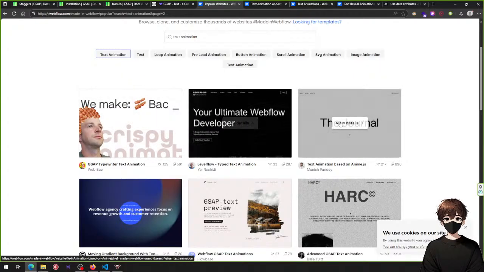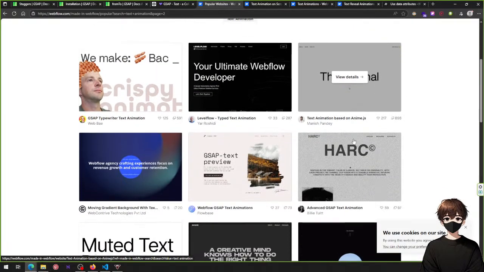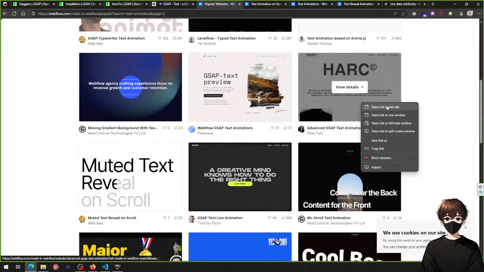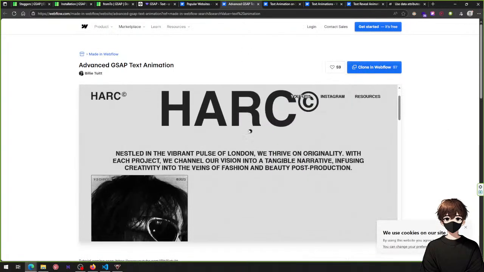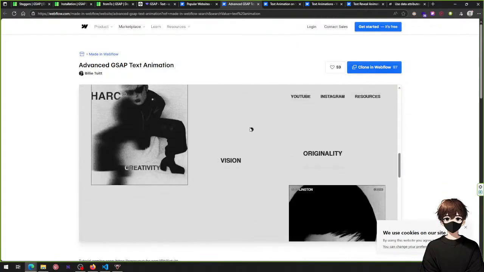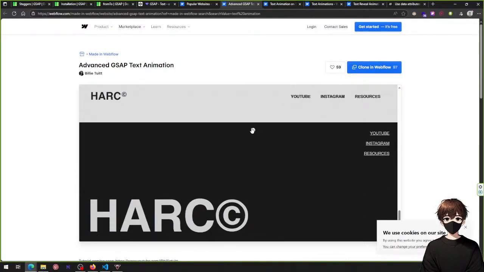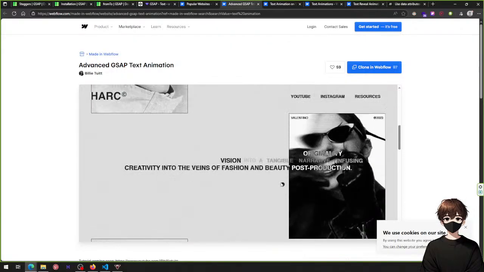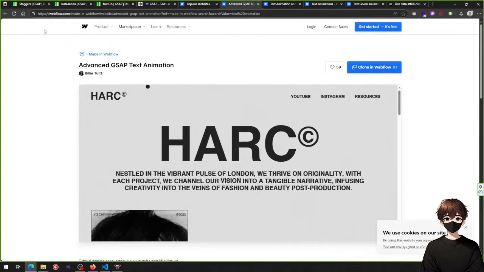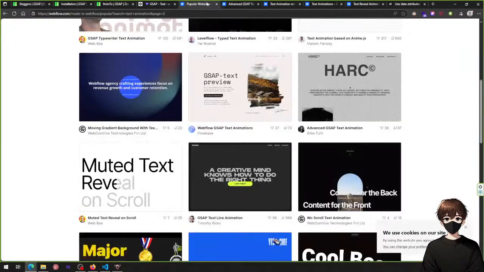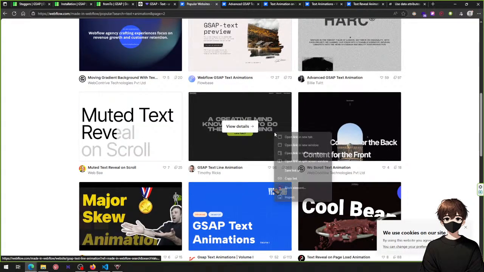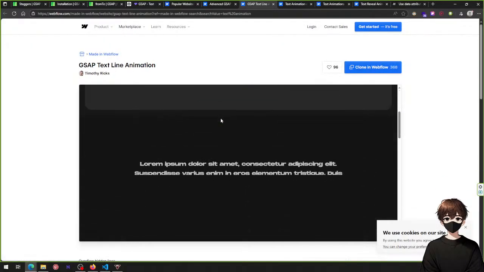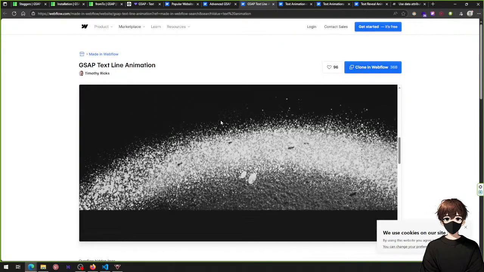Typewriter, type text animations. What is this? That's pretty advanced, yeah. I agree. I am not gonna do that. That's not really smooth.